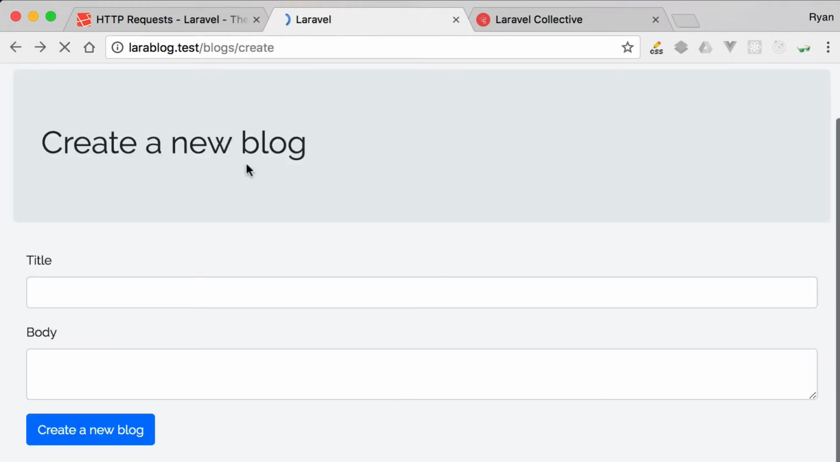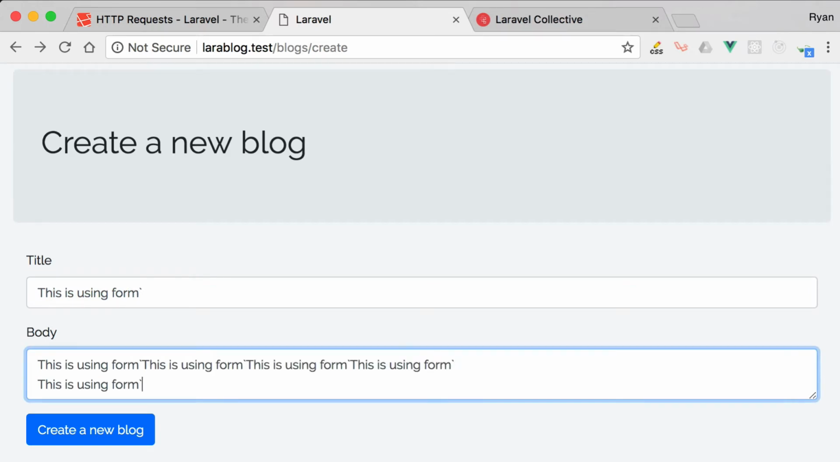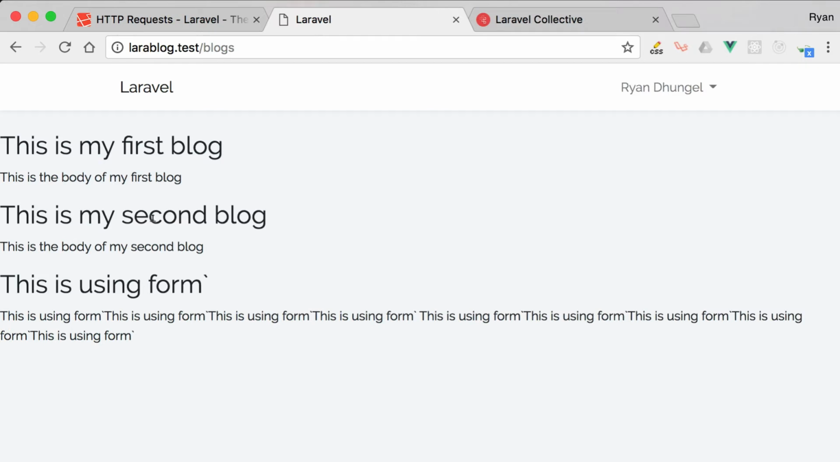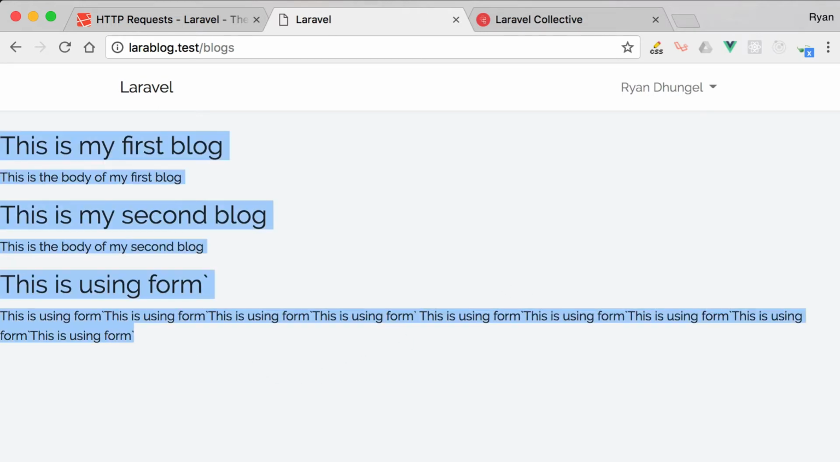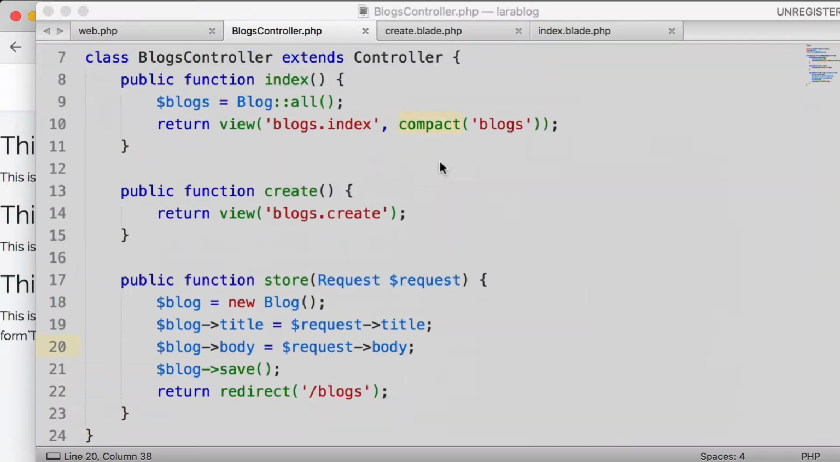Let's go back. Refresh. So this is using the form. Command C. Let's just copy paste a few times. Create. All right, so it has been created and we have been redirected back. How quick was that, right? And we get to see the newly created blog. Awesome, right? Beautiful. So this is one way of creating a blog.